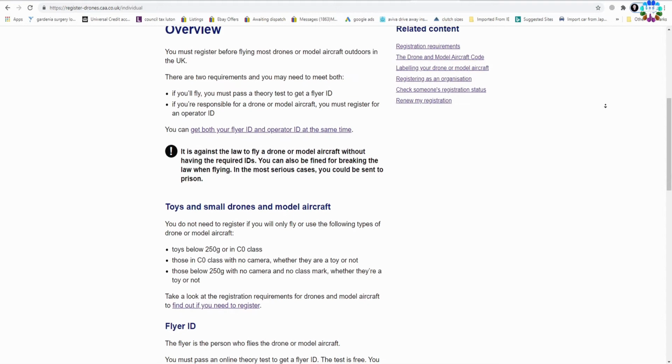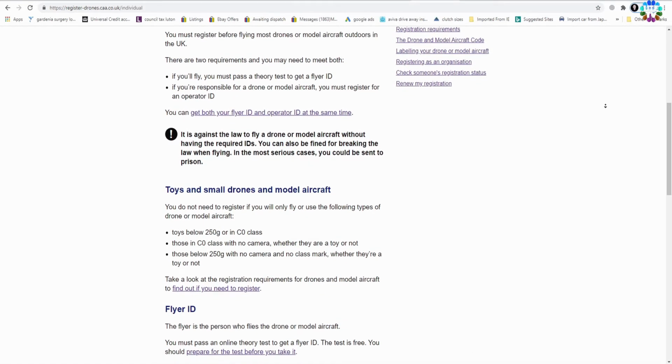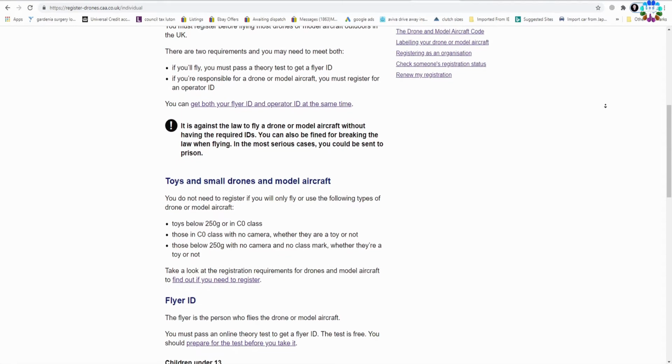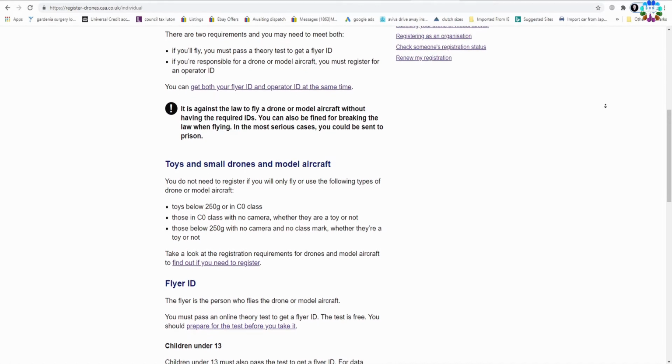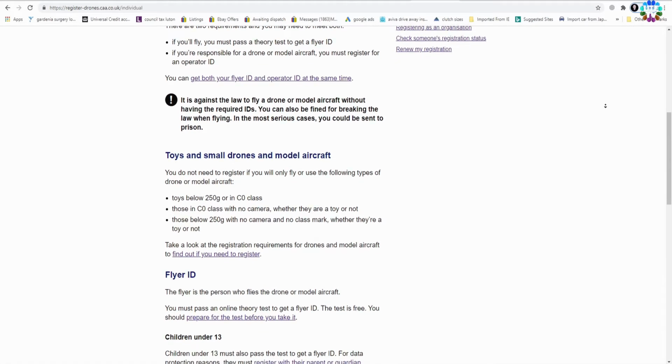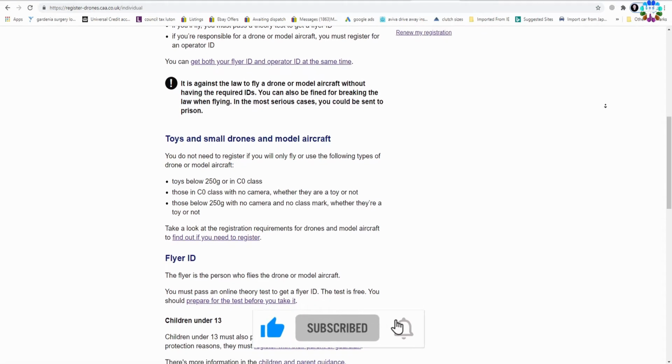Those in C0 class with no camera, whether they are a toy or not. Those below 250g with no camera and no class mark, whether they are a toy or not. Take a look at the registration requirements for drones and model aircraft to find out if you need to register.